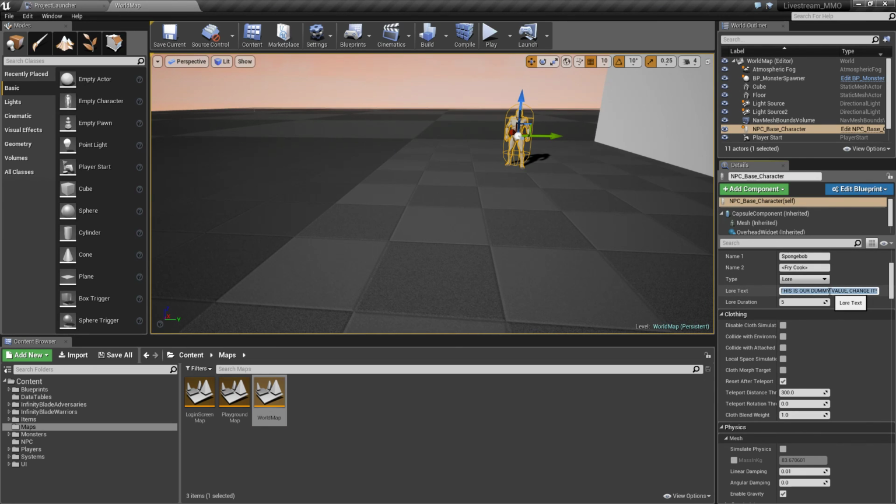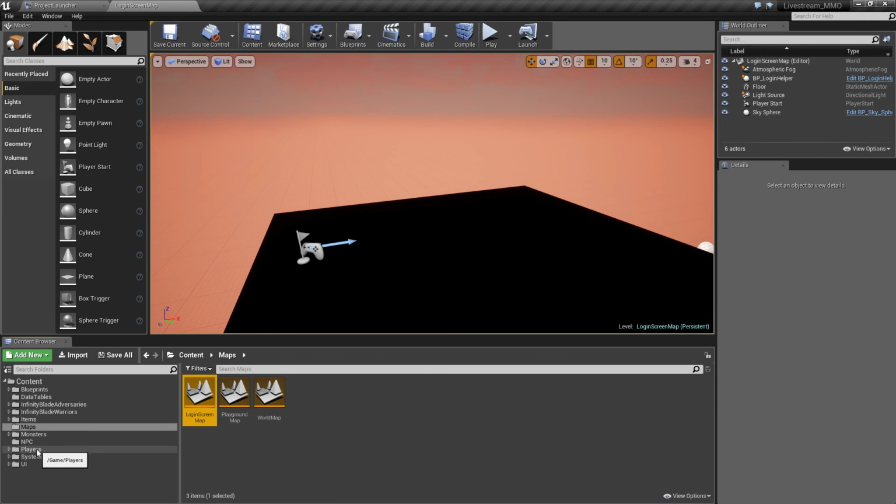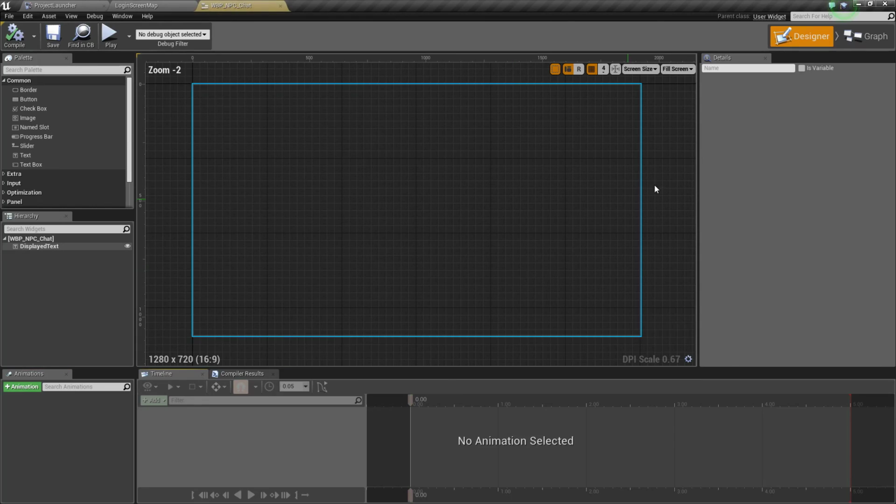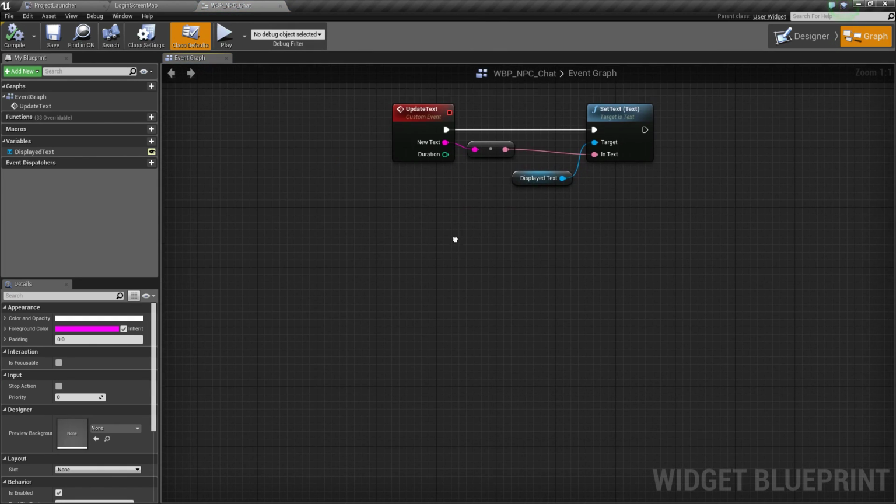So here's SpongeBob. Here's our dummy value. Who wants a Krabby Patty? There we go. And we'll put that on screen for 5 seconds. We'll go ahead and go back to our login screen so I don't forget. We'll go back to our NPC chat, and then we'll implement our code.